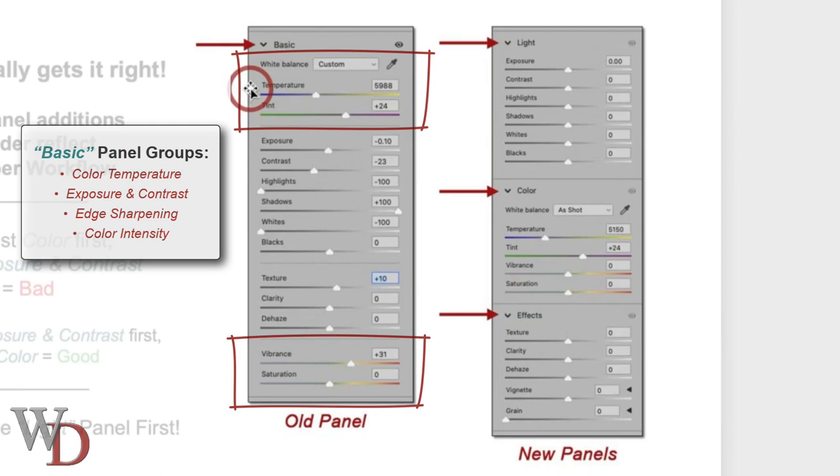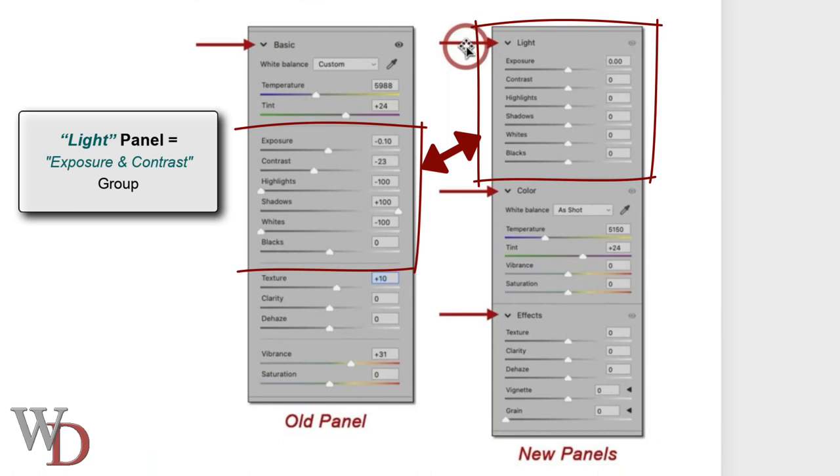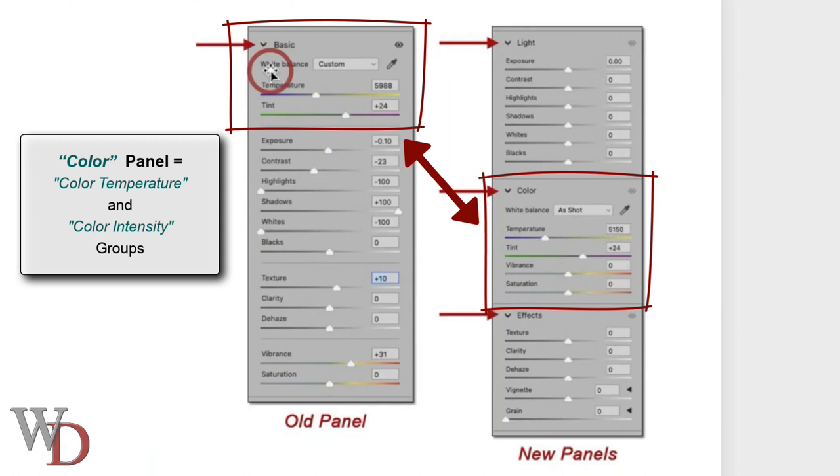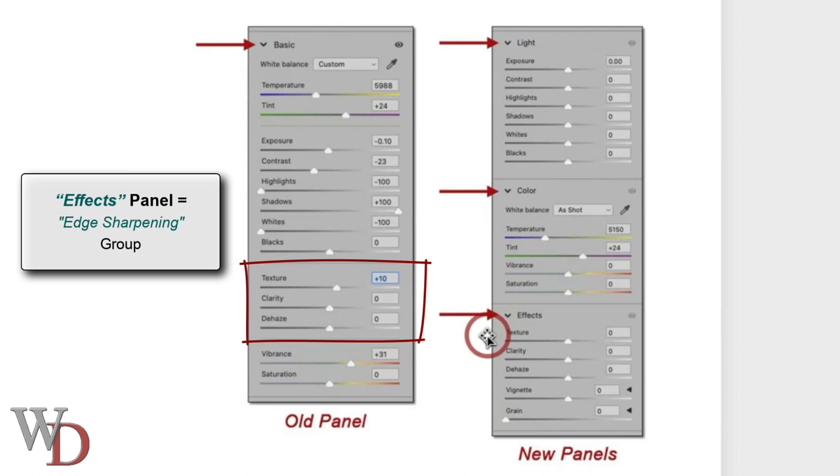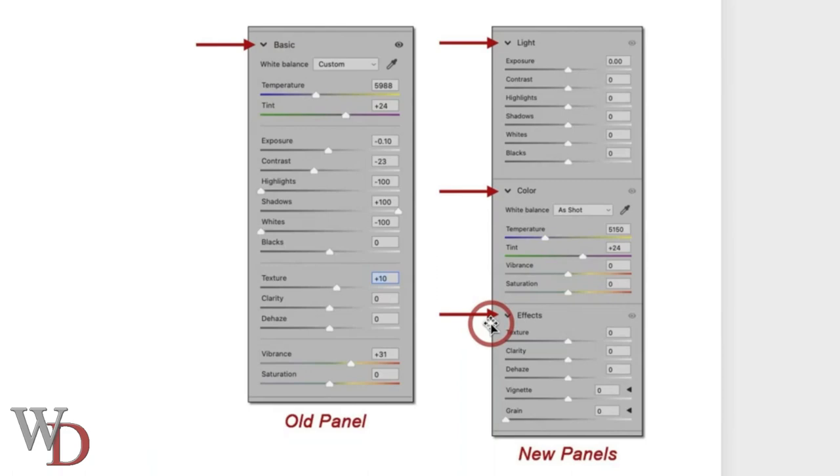But now, the light panel is first, which has all of that exposure and contrast group. Then they have the color group, which has not only the temperature and tint, but the vibrance and the saturation are now in that color panel. And then what I used to call the edge sharpening group, and it is still edge sharpening, is now called the effects panel. So I just want to make you aware of that. I hope that makes sense. It's actually a better interface.